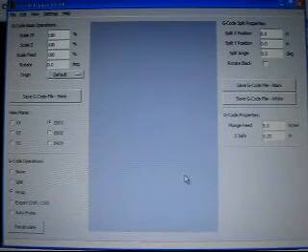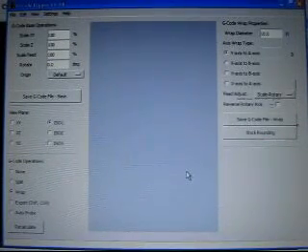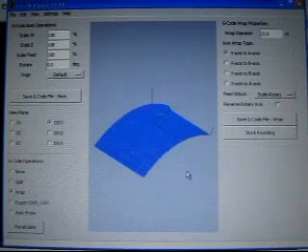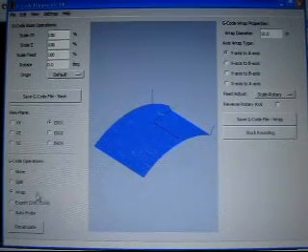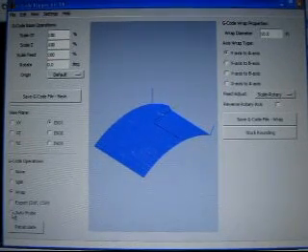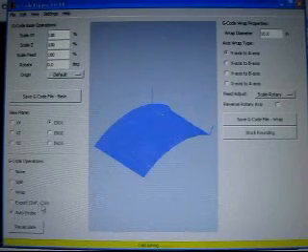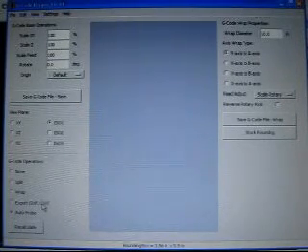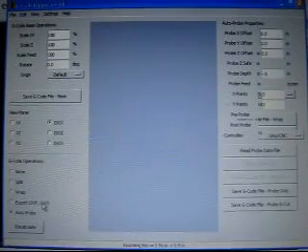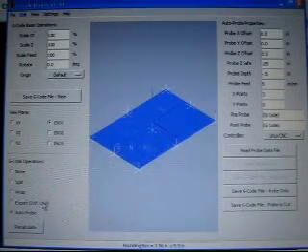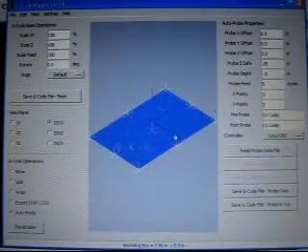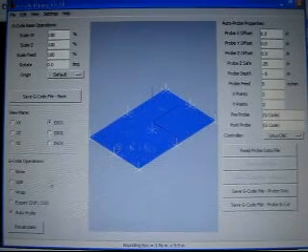You can wrap the program, so if you have a 4th axis, you can wrap the program around a circular object. Okay, it's got a probing function in here, which I haven't used. But I see it'll show you touch off points for probing and so forth.